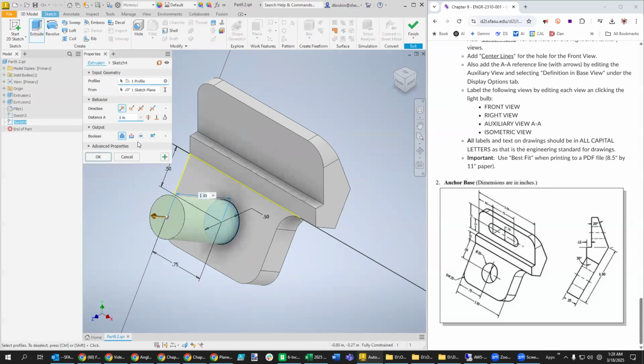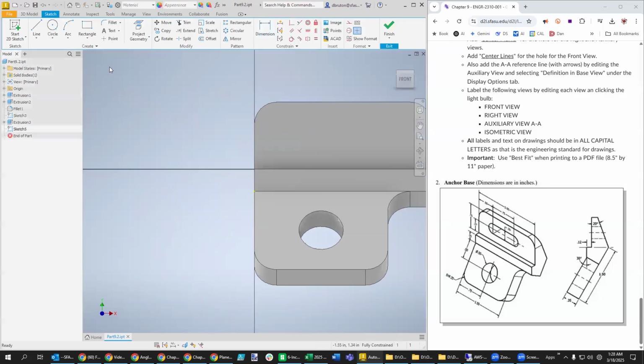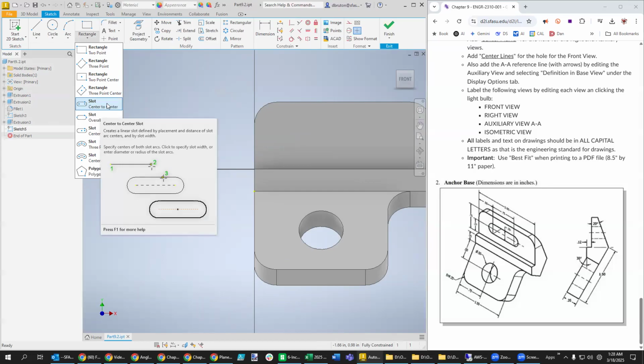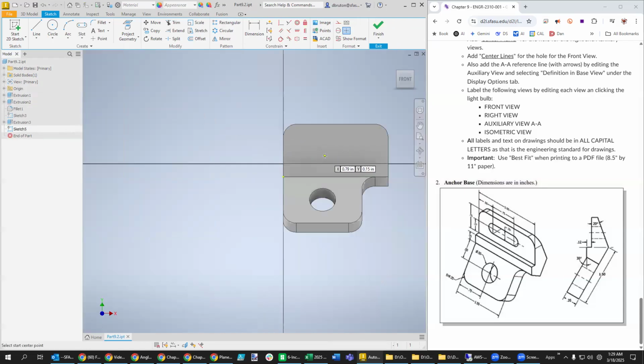We're also going to make a slot on this surface. So let's start a new sketch there. And let's get our slot tool, which is underneath the rectangle tool. And let's do a center to center slot. Notice how if you hover over it for a long time, it tells you the sequence in which you're supposed to do these things. So you click twice for the centers, and then once you expand out from there, that gives you the radius. And away we go.